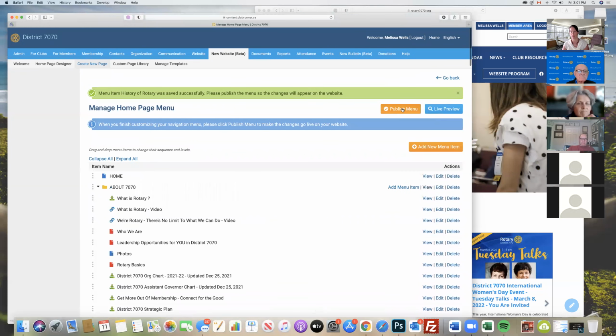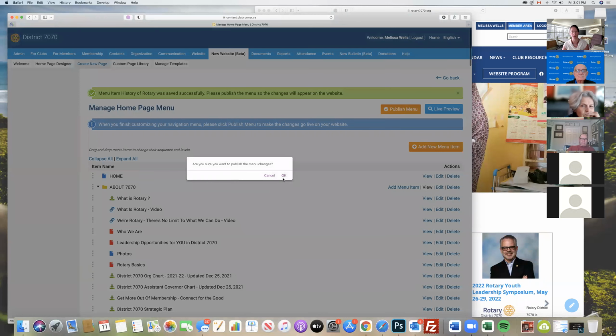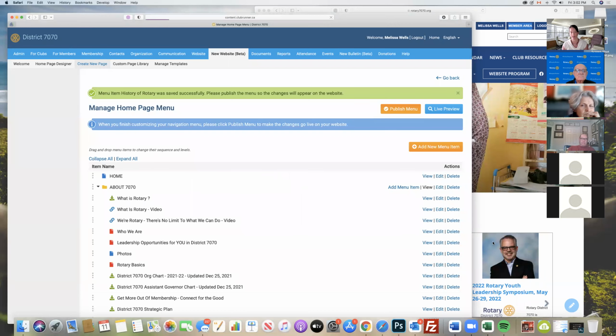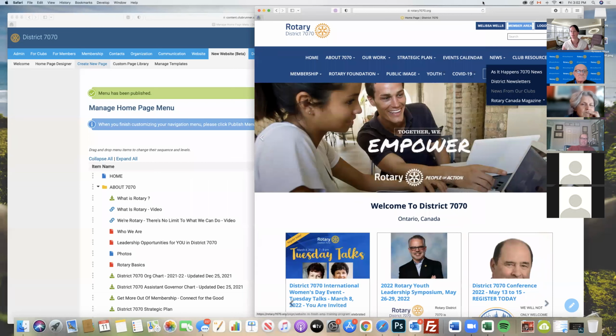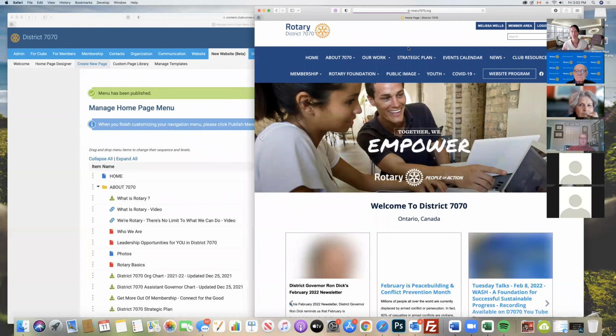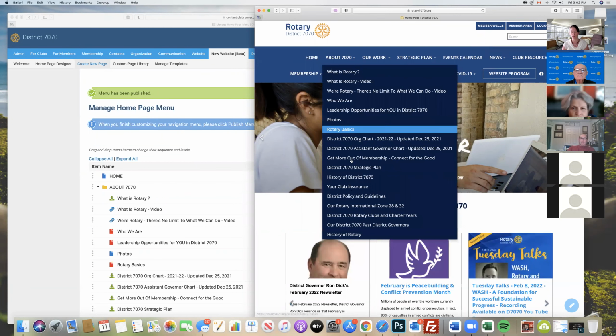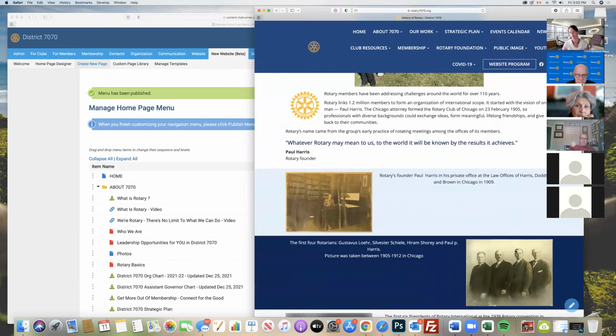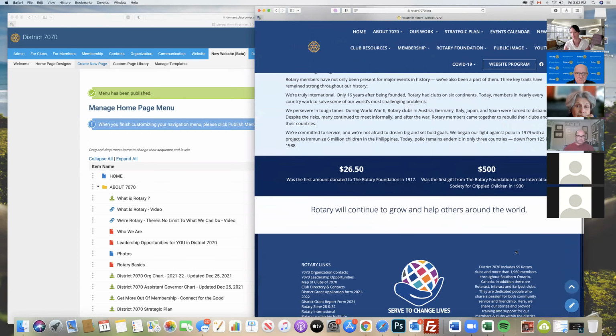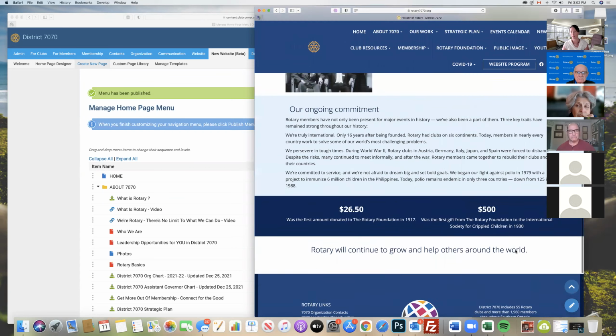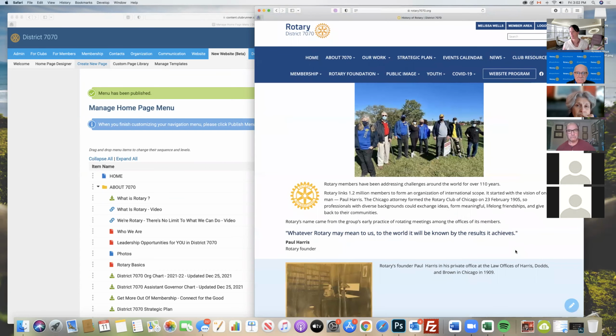All right, now that it's there, publish the menu. It politely asks you if you really want to do this. Yes, thank you very much. And we refresh over here to see at the very bottom our new menu item. There we go. There's the new page that we just created. Took probably less than 5 minutes and we're all set to go.